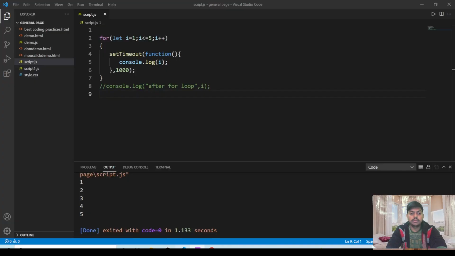So this is the difference between var and let. var has the global scope and let has a block scope.